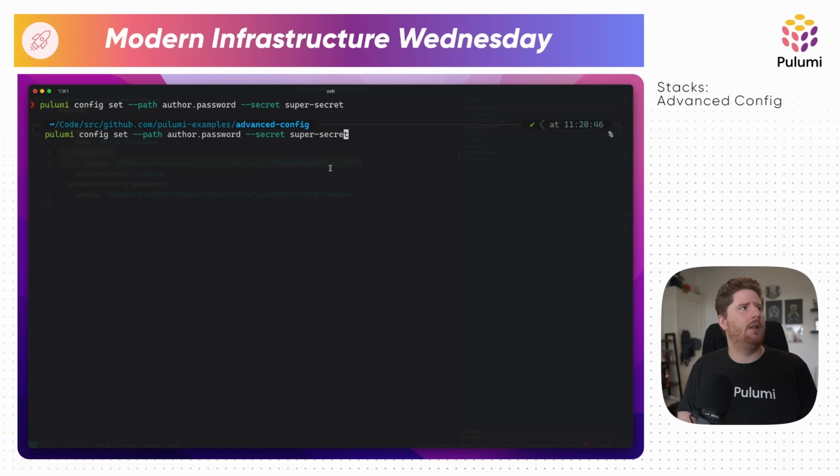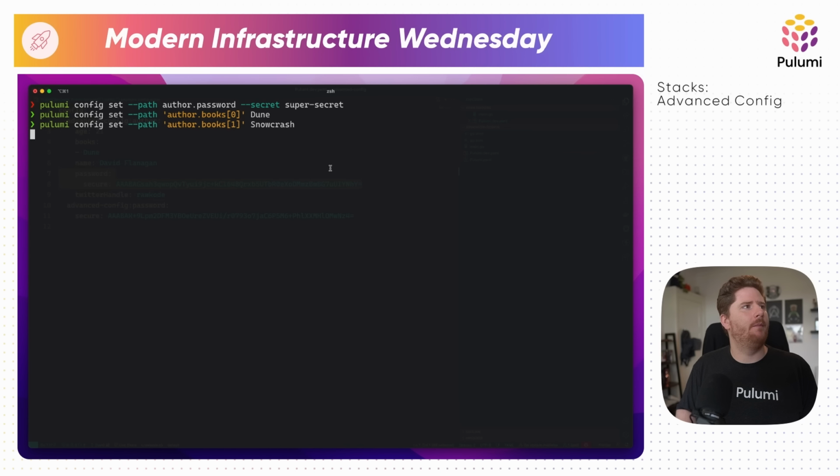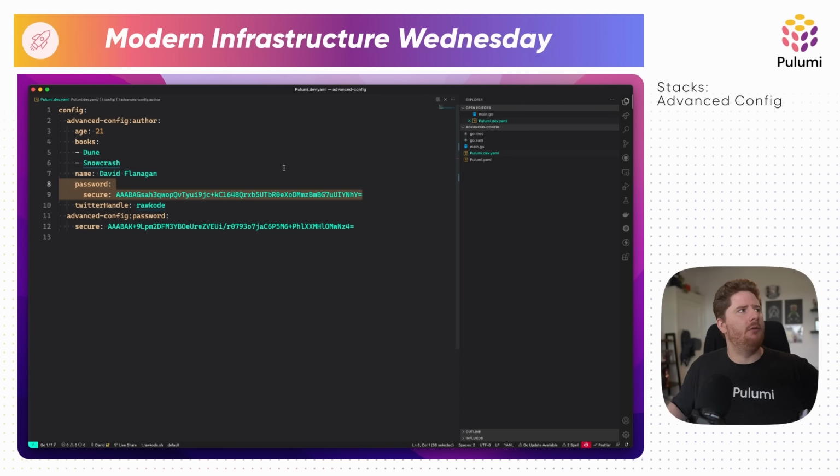If I wanted to store my author's books, we can say that this is not a secret and that my favorite book is Dune. And maybe we'll add one more for good measure. And we'll say that book 1 is Snow Crash. Now when we jump back over here, we can see that the pulumi config set with the path parameter allows us to work with the types to build this configuration. So you really do have a lot of flexibility. You can modify the YAML, you can script it with the CLI, whatever works best for you.